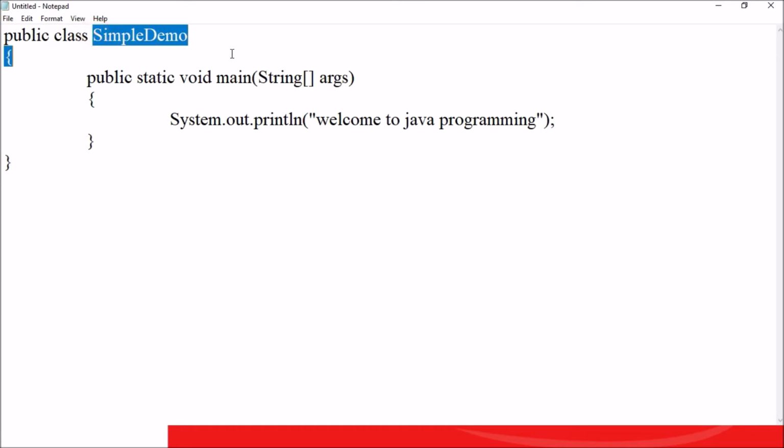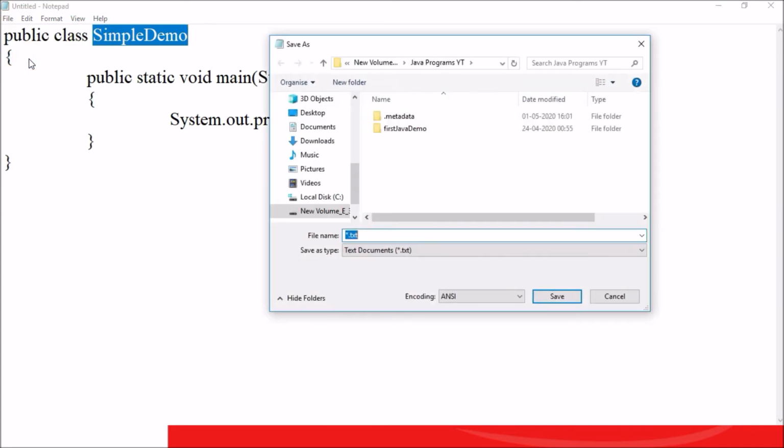Another thing is, when you save your file, the name of the file must be the same as your class name. So let us save this. You can store it on any location. I'm going to store it on D drive, this location. Paste the name and the extension must be .java. So the name of our file is SimpleDemo.java.